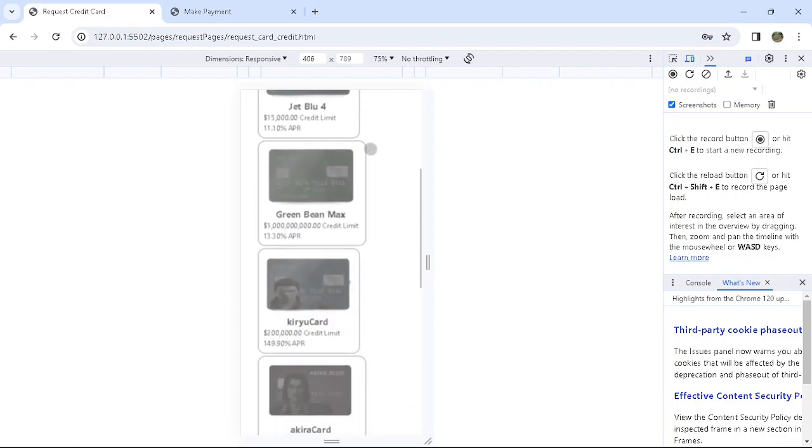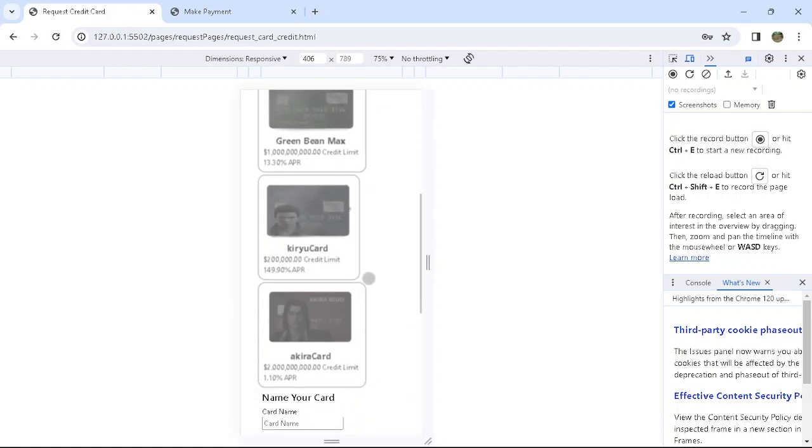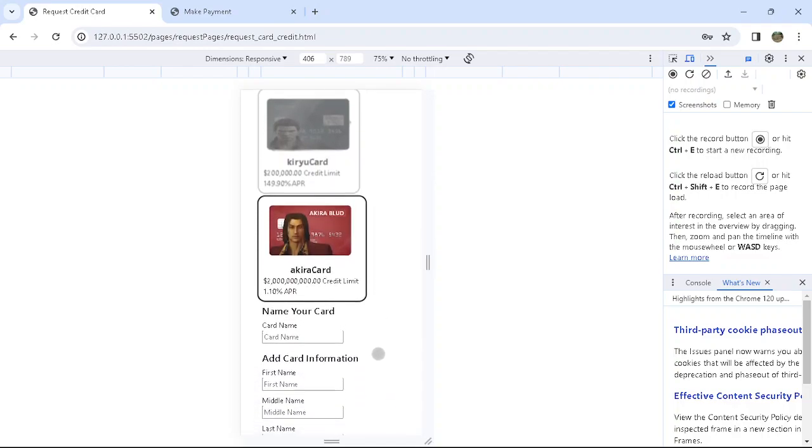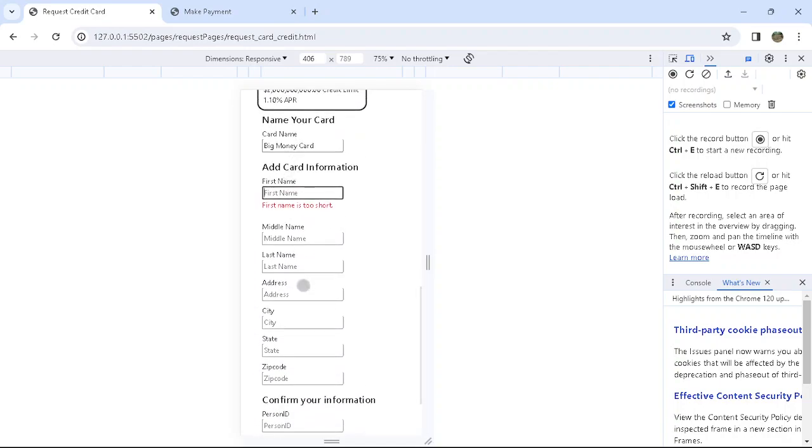Let's request a new credit card. You can see all the options here. They're pretty cool, but I like this option right here. $2 billion credit limit. That sounds good to me. We'll call this card Big Money Card. And this right here is our billing information. It does not need to match our bank account information, like our customer information. So I'll just put whatever.